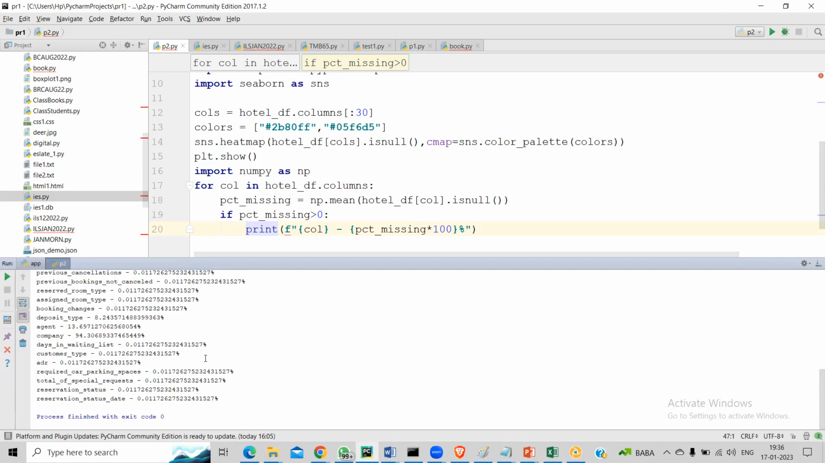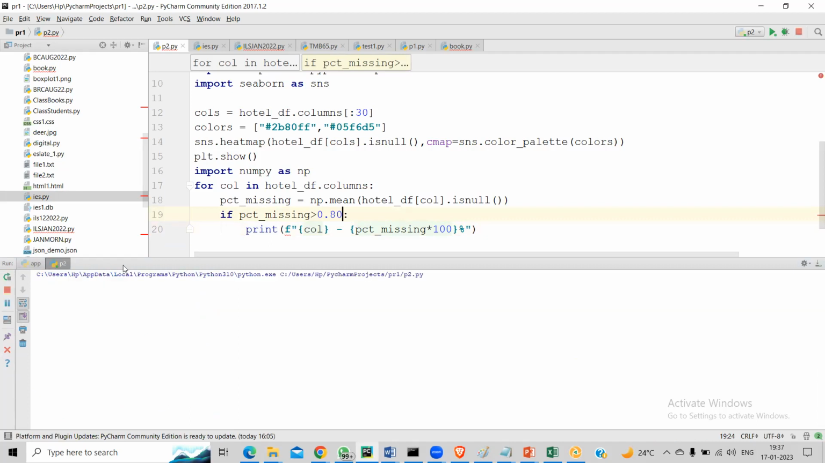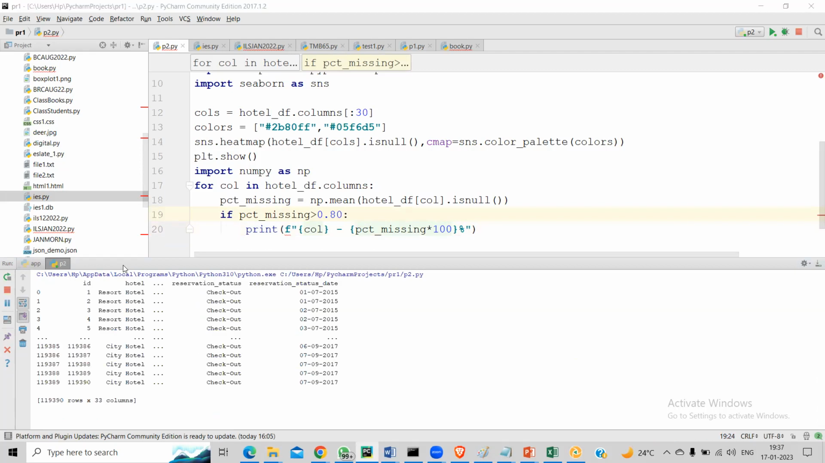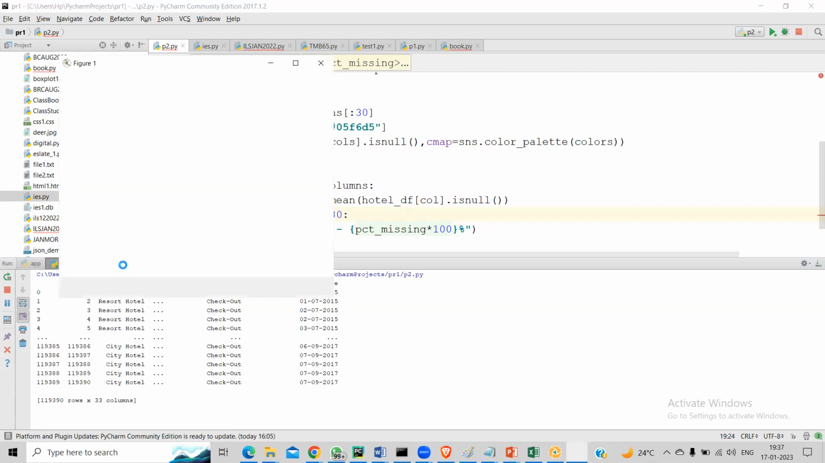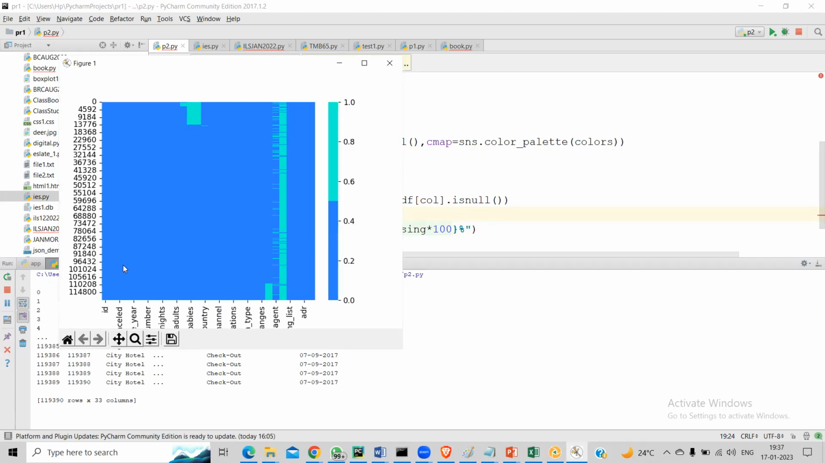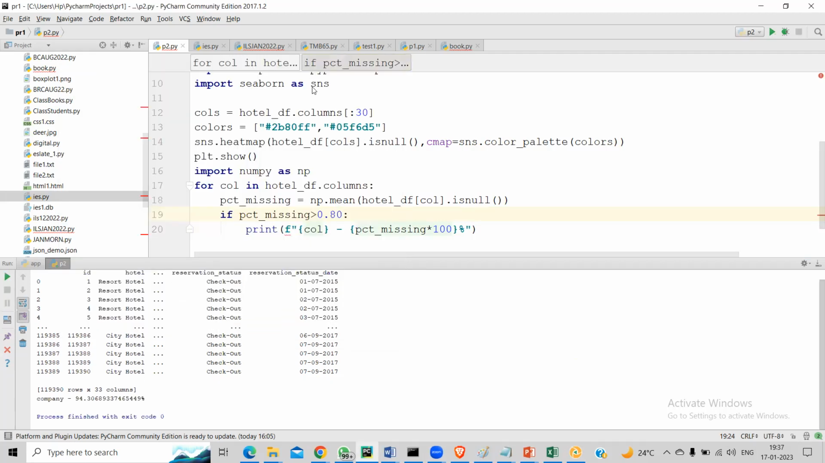Now, if you want to delete a particular column, you see here, company has 94% data missing. Let's say a column with more than 80% missing, you want to delete. So you say 0.80. That means wherever it is more than 0.8, that means 80%, we'll delete those columns. So we can simply drop that. Only one column, company, right?